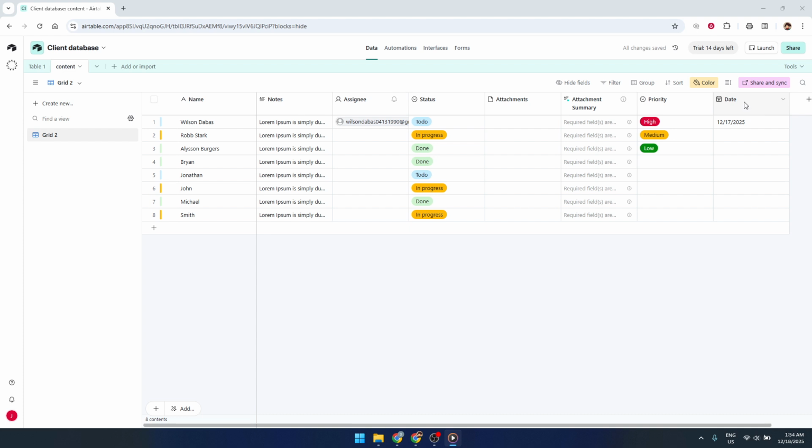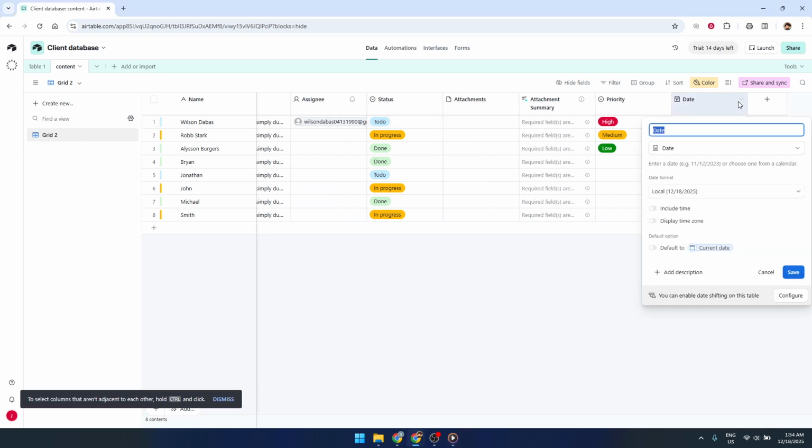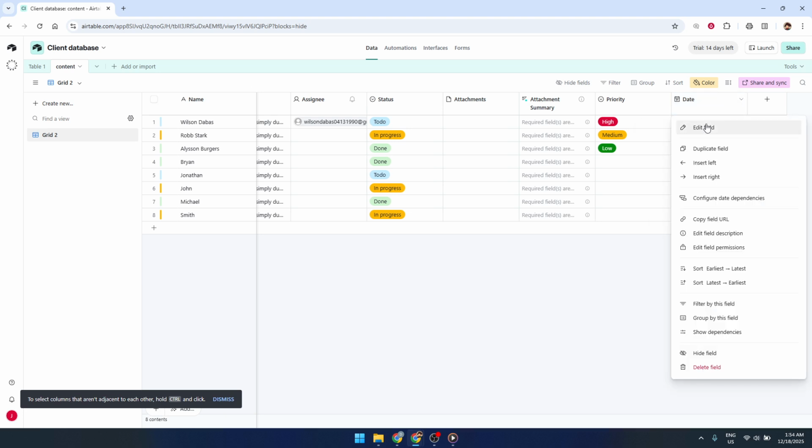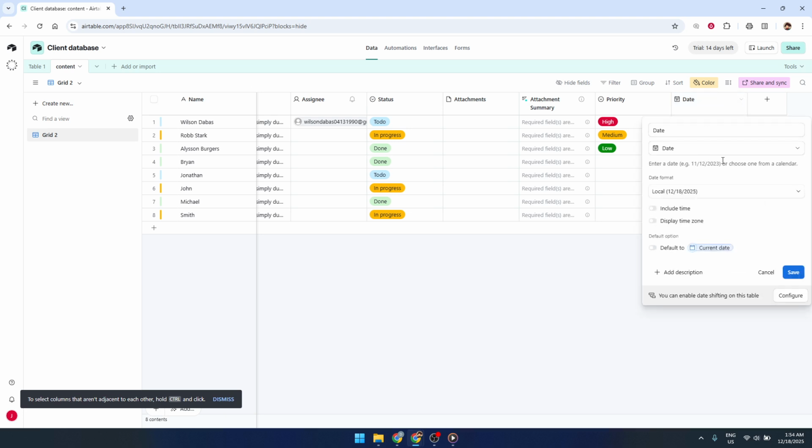Go to the top of that column and double-click on the field header. If double-clicking doesn't work for you, you can also click the little drop-down arrow on the field name and choose the option to edit the field. This will open the field configuration window, where we'll make all the changes.